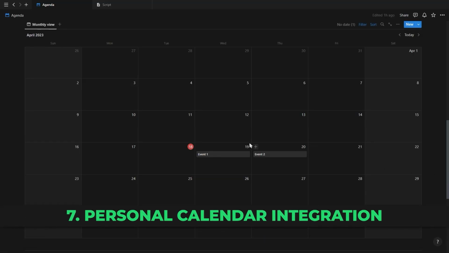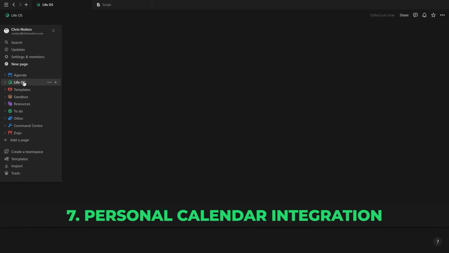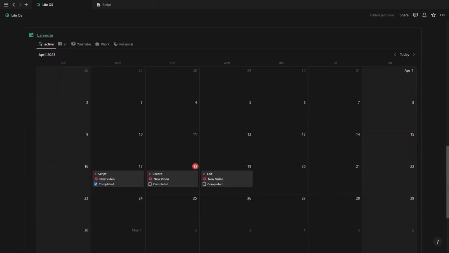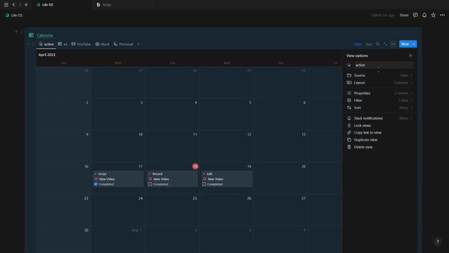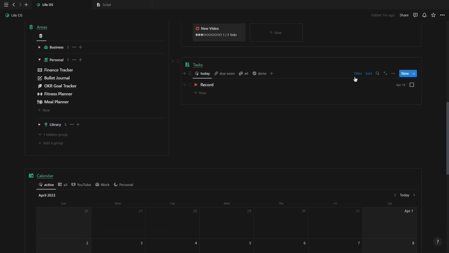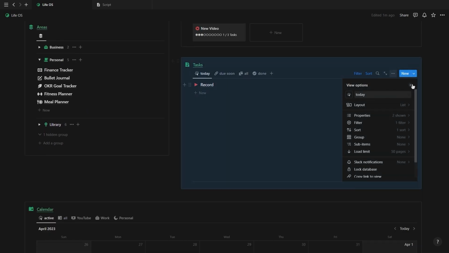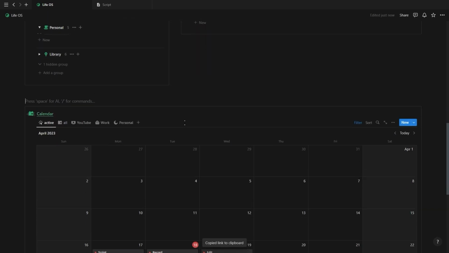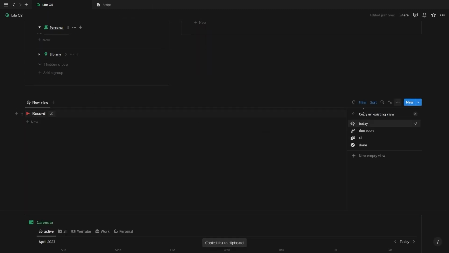Now let me show you how to integrate this calendar into your own personal dashboard. Go to your personal calendar and make sure you have the source tab in the database menu. If you don't, it means it's an original database and you need to create a linked view. For example, here I have the task database, which is the original, and then I copied the database link and pasted it as a linked view to get my calendar here at the bottom.